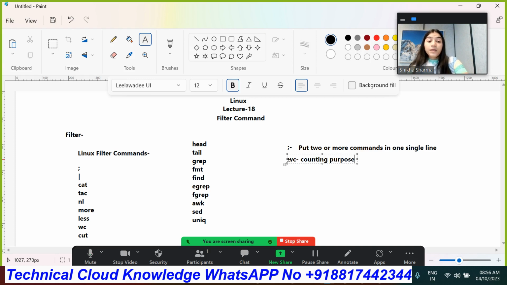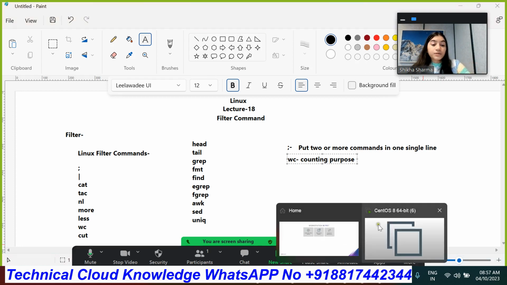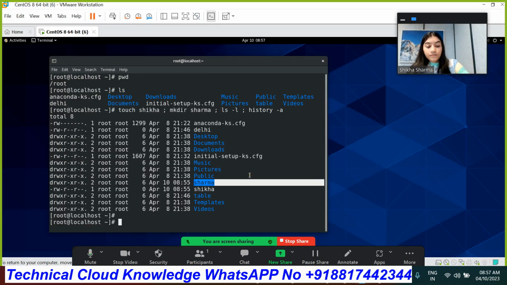Okay, by default it will provide the output in four columns. The first column refers to the number of lines, the second column refers to the number of words, the third column refers to the number of characters, and the fourth column is the name of the file. So that's how the WC command will work. Let's do it practically also, so that you will be able to understand.